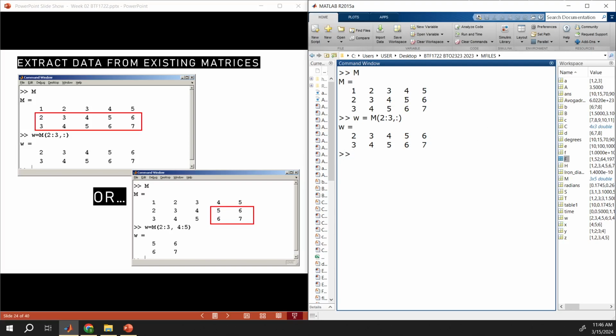Alternatively, mungkin saya hanya nak bahagian yang kecil ni sahaja, 5, 6, 6, 7. Jadi what I can do is, instead of using the colon operator here, I can type, because I know ini kolom pertama, kolom kedua, kolom ketiga, yang ni kolom ke-4 dan kolom ke-5. Jadi ini 4, 5. Hit enter.